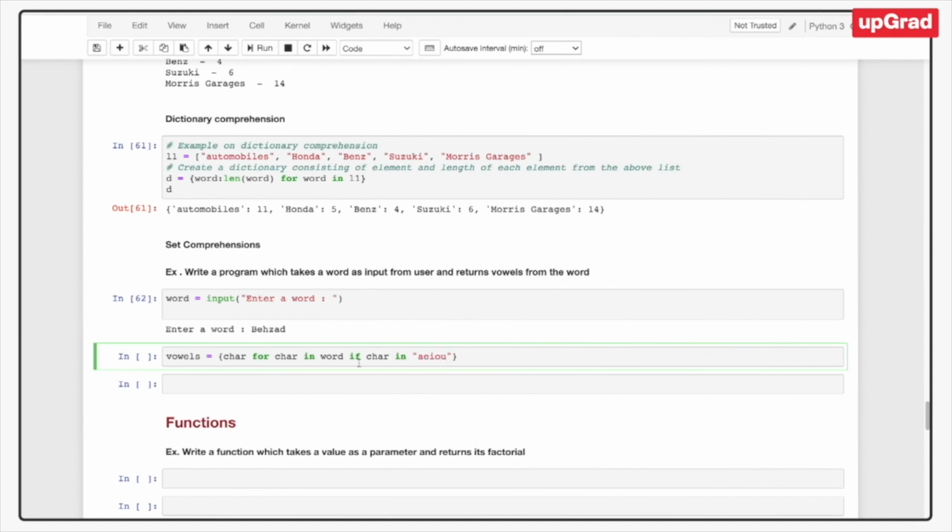So we want to create a set, and as you know, you can just do them with curly brackets. You have to loop through the characters in the word one at a time, but you don't want to add all of those characters to your set. You only want to pass the characters that are vowels, and vowels in English are A, E, I, O, U, right? That's how you do it.